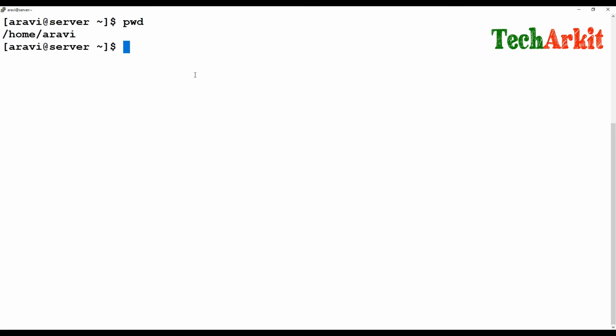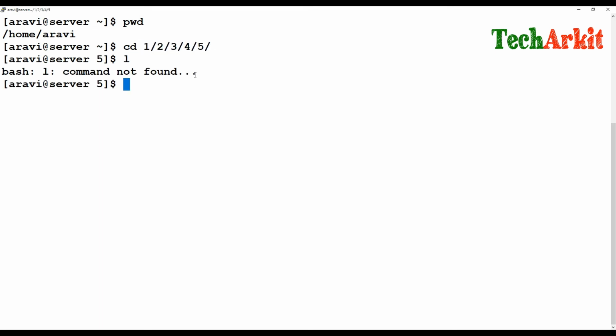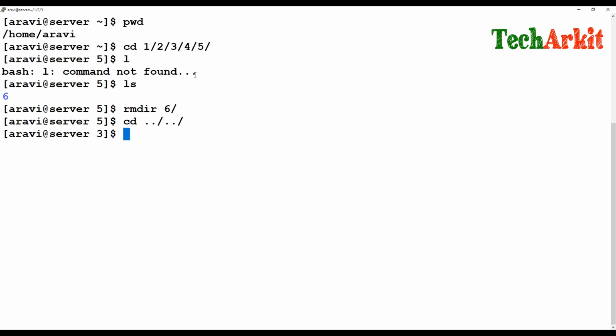Okay, if you want to delete, for example, say I wanted to delete the 6th directory, you can simply type rmdir, remove the directory of 6. So rmdir is used to be on the safe side. If you want to delete only the empty directories, it can be done by using rmdir. If you want to go back two steps, you can type cd ../.. The .. references its parent directory.